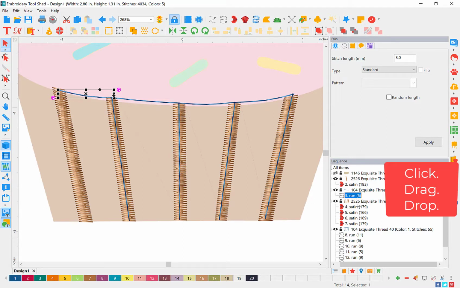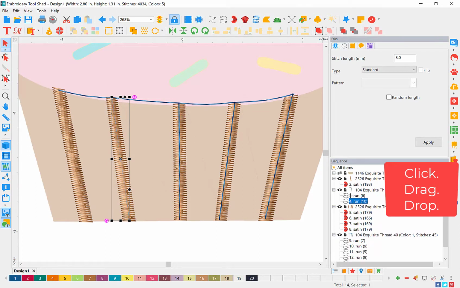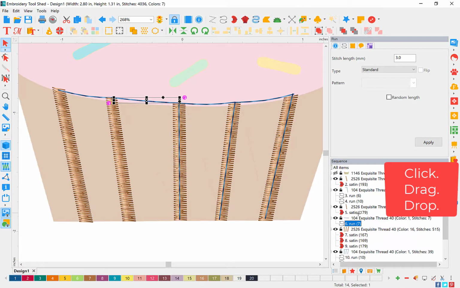We're going to change this color too in just a moment. So after that run stitch, I want this one to run down, so my next run stitch is that second one running straight down, so I'm going to drop that underneath, and the same thing here. So now we're ready for this run stitch before this one. So this run stitch here, I'm going to click and drag and drop under the second satin stitch.